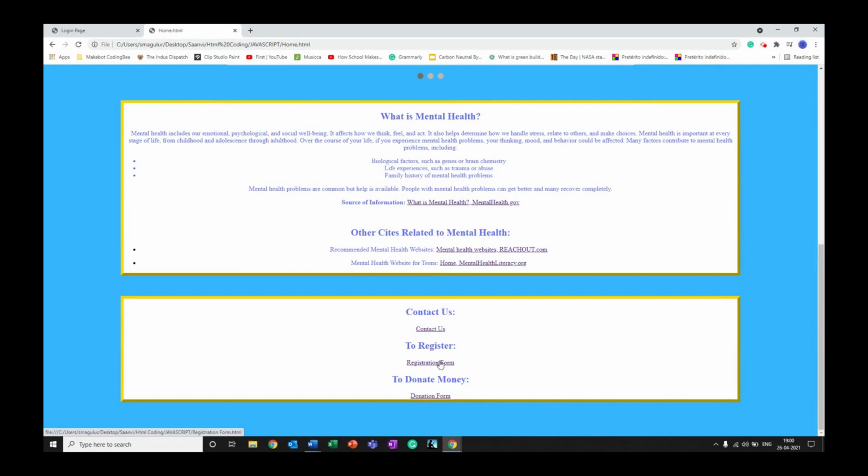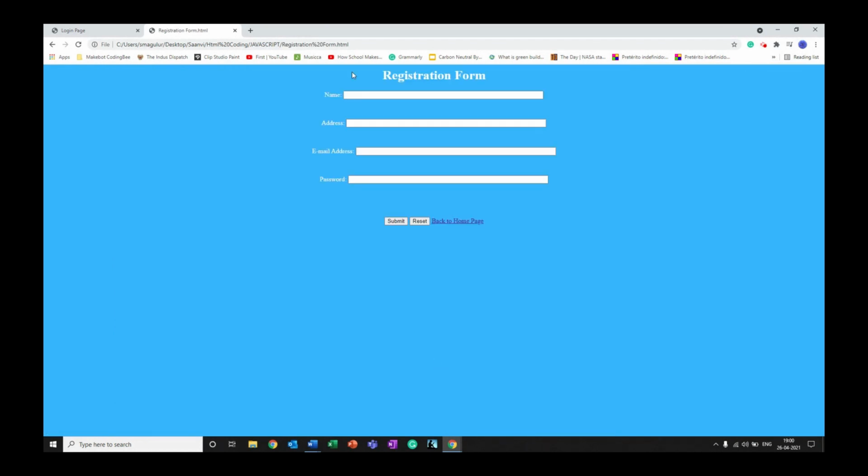So next is the registration form. When I click on this, there's another form as it says in the name itself. So over here, it's asking for the name, address, email address, and for the password to contact the user in this case. In the contact us page, the user will be contacting us, but over here, we will be collecting all this information to contact the user once they have registered.